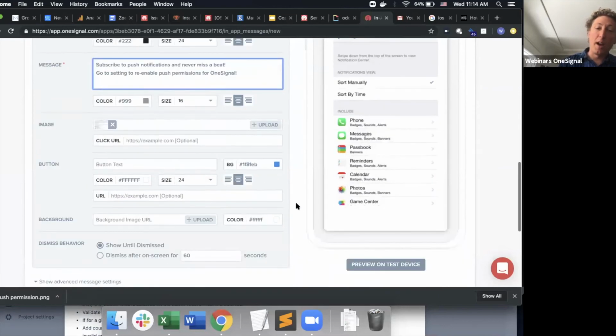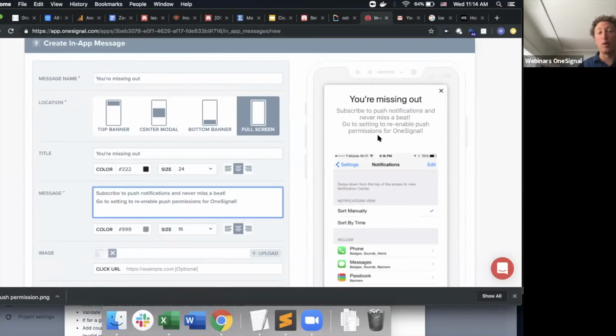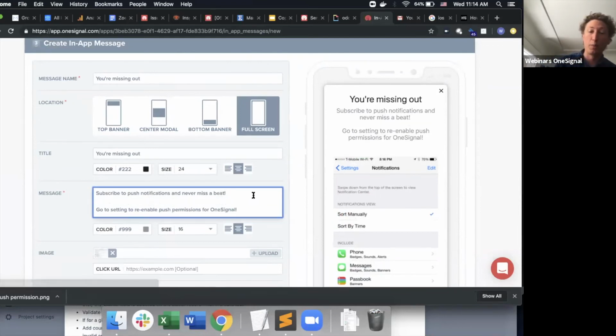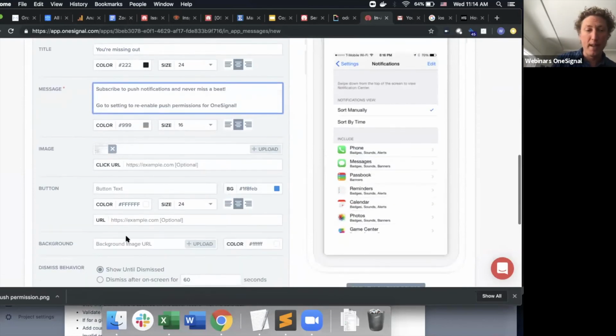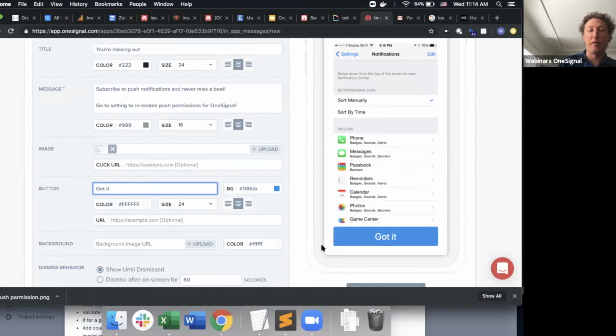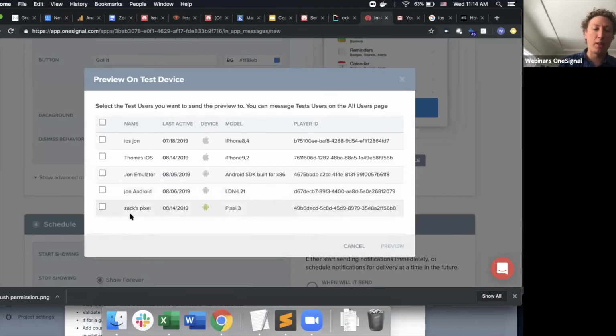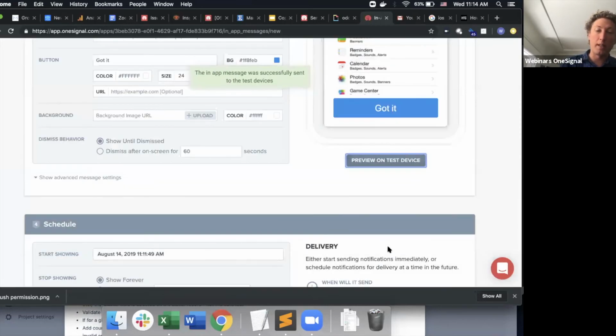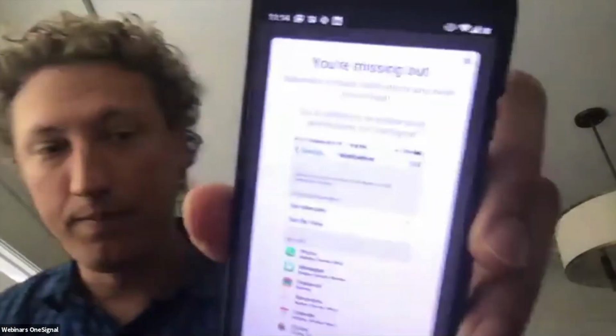Great. So now I've identified a set of users who are not getting push notifications. I've told them why they may want to resubscribe, and I've told them how to do it. And then I'll maybe add a button that makes it easier for people to dismiss. And again, I want to make sure that this looks nice, so I can preview it on my test device. I get a push notification, which you can see right here, to let me make sure it looks great. And then I set it live to all my users.